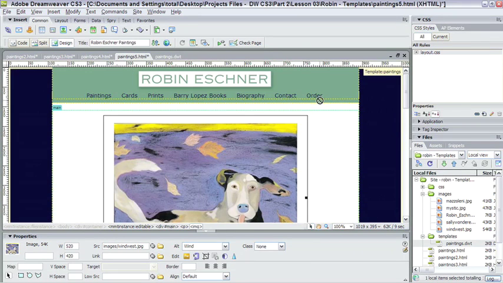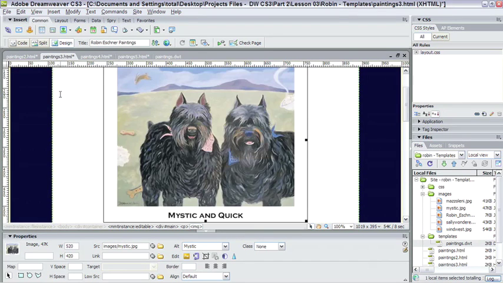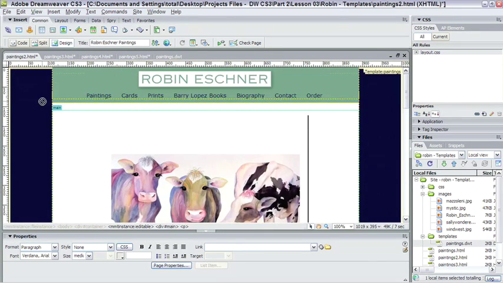So remember, this is a locked region. I can't edit it on each of these pages, but I can change it in the template document and have that change automatically applied to all of the other pages created from it. And that's the power of dynamic web templates, and why they can save you so much time.